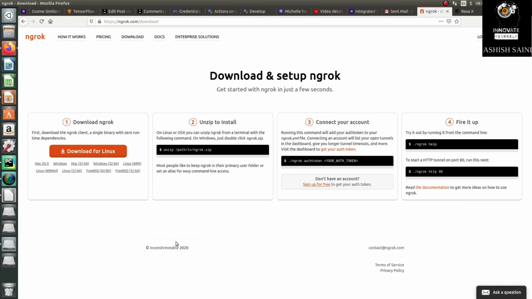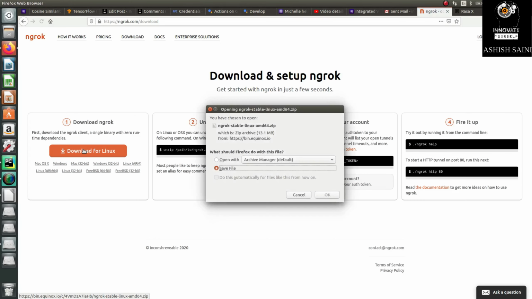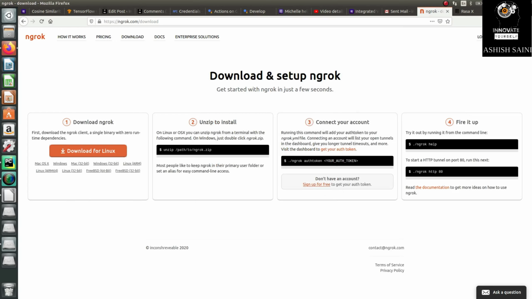Now it will give you the steps for how to download this. The first step is to download it according to your system. My system is Linux, so I will click on this. Otherwise, if you're not using Linux, you can click any of the others as per your operating system. In my case I will click on download for Linux and save it on the system.